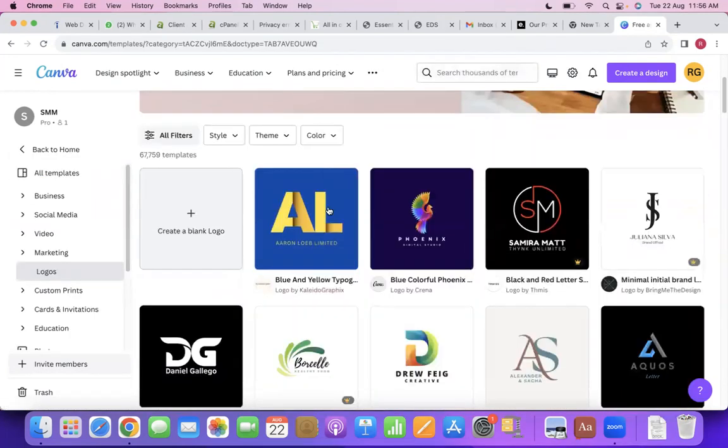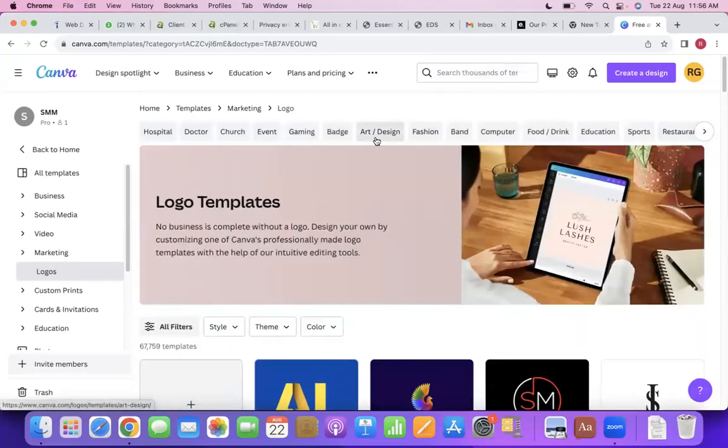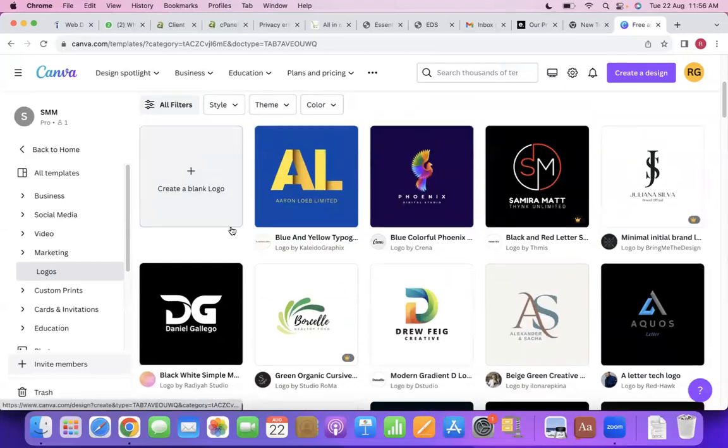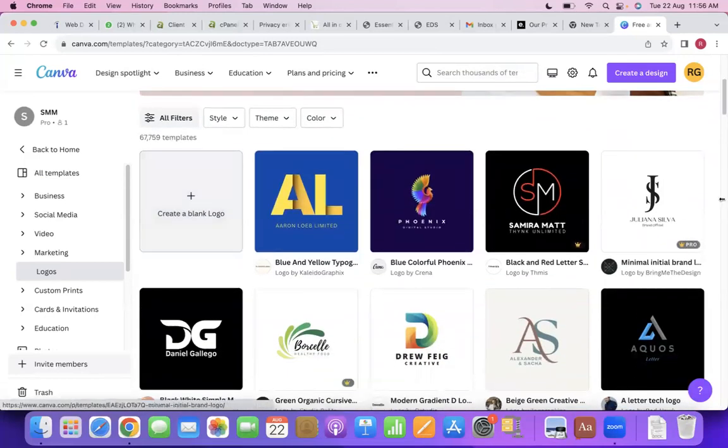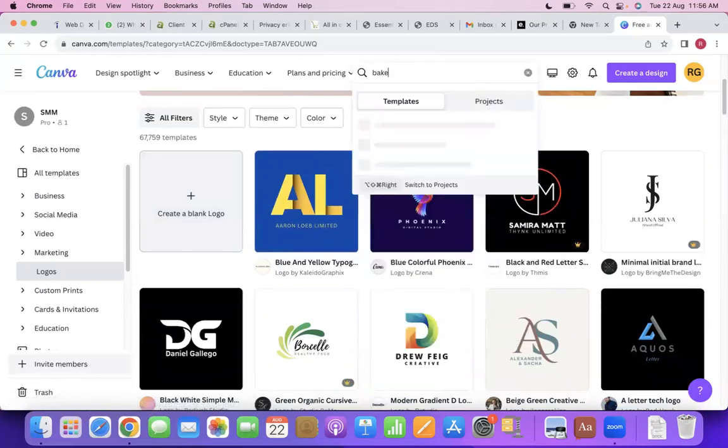So you can also search for a specific logo for a particular industry, for example, fashion or doctor, hospital, or whatever your business is related to. So here I'm going to create a logo for a bakery brand. For example, the name is Bakery King. So I'll type bakery logo here.